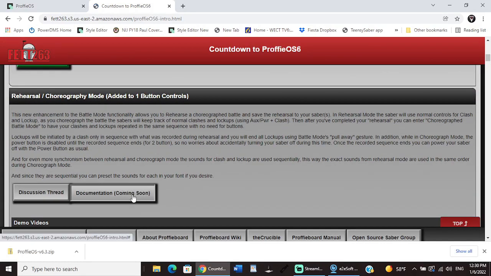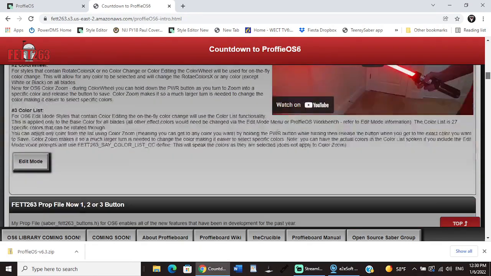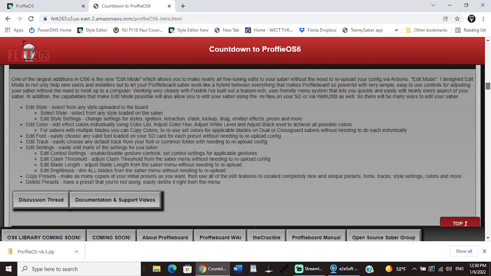There's a lot of reading to do here, folks, and if you want to set up your Saber differently than mine, he's got all kinds of information. Like if you want choreography set up, here's where he's talking about choreography mode and the defines you're going to have to add.